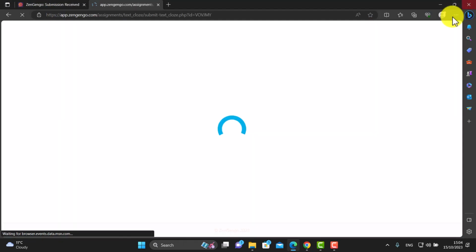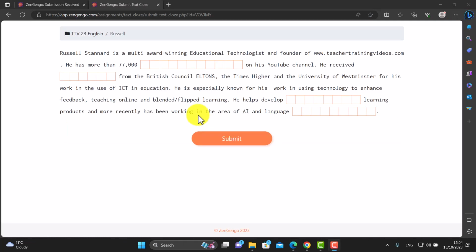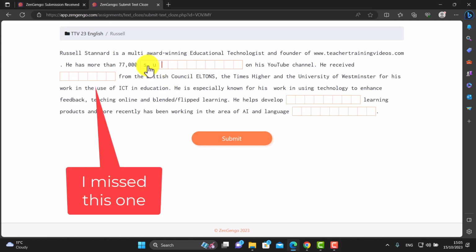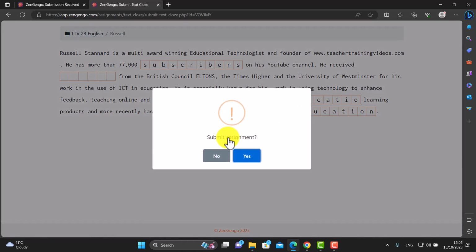Notice the same thing as before. You've got to put in your name and your email address. There's no need to log into anything. Once you've done that, you come here, and your job obviously is just to write the words in. So let's put some of the words in. And we'll put another one here. Okay, so hopefully I've got 1 wrong and 2 right. So click on submit.